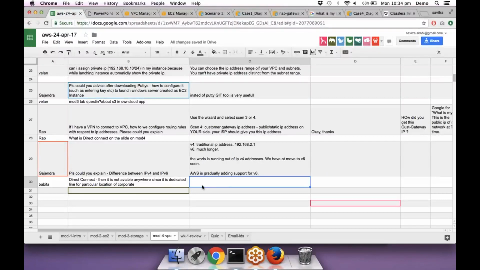Babita asks whether Direct Connect is not available anywhere since it is a dedicated line for a particular location. No, it's available in certain cities is what I meant. So Direct Connect may not be available in all cities in the world. But if it is available in your city, then you can get a local partner. They'll have a termination point somewhere in the city, say Bangalore. Let's say the termination point is in MG Road and your office is in Koramangala. So you need someone to come and do the last mile for you, if it is available in your city.